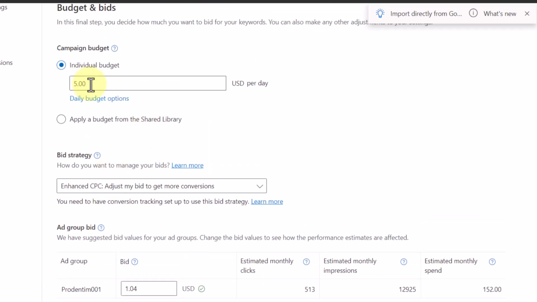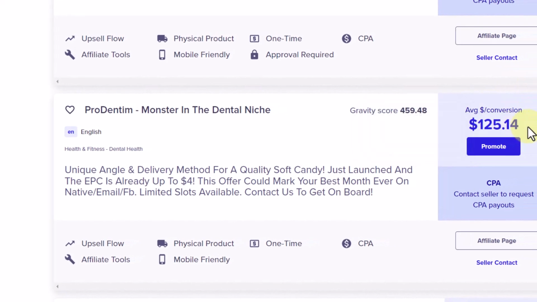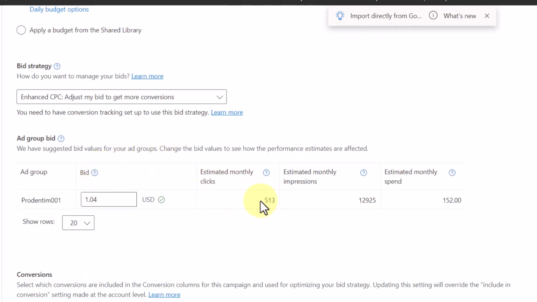Okay, so if you spend $5 and get a sale a day, and keeping in mind this product is going to pay you $125 for every single sale. Okay, so if we scroll up a bit, as you can see, it's going to show you the estimated clicks that you are going to get. All right, so out of these 513 clicks, if only 2 people purchase this product, you are already in profit.